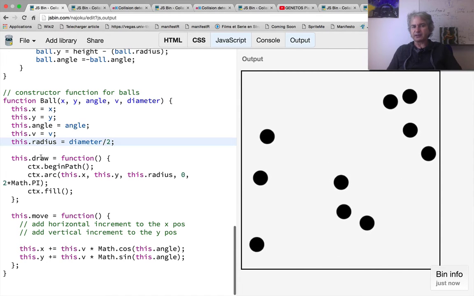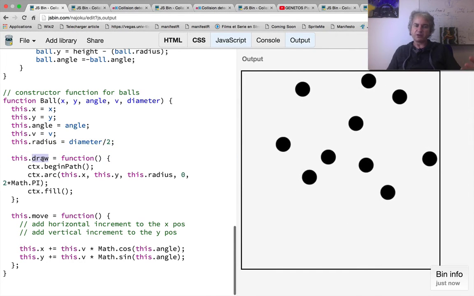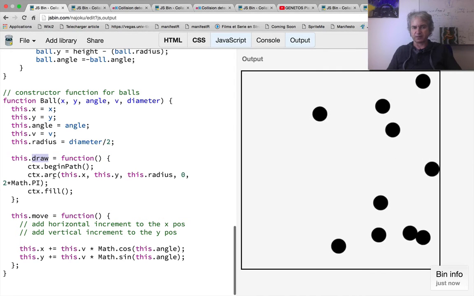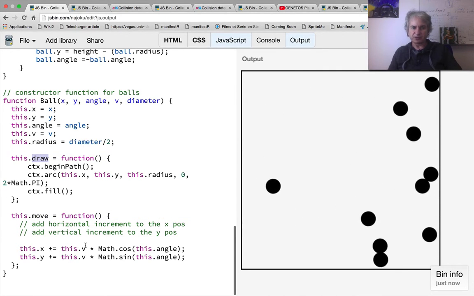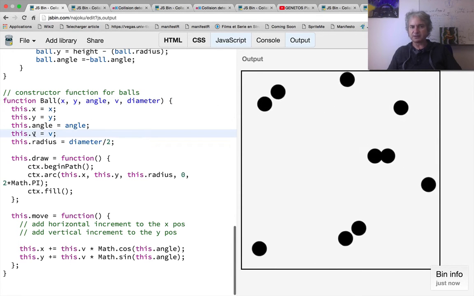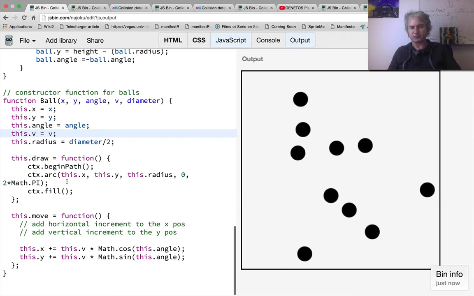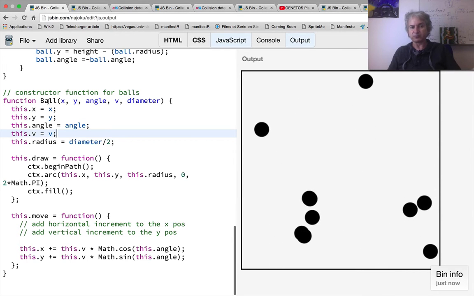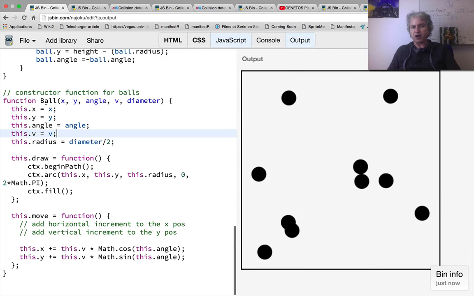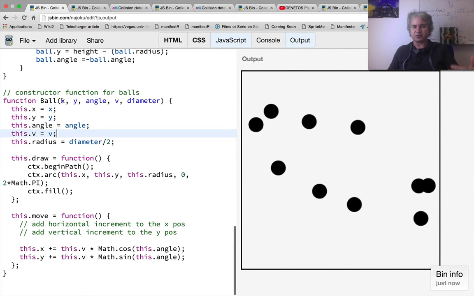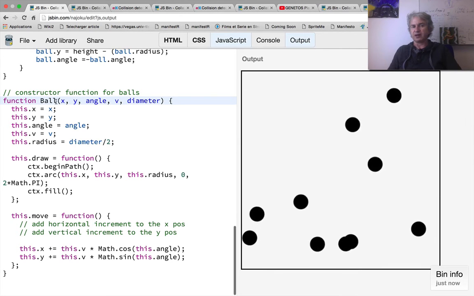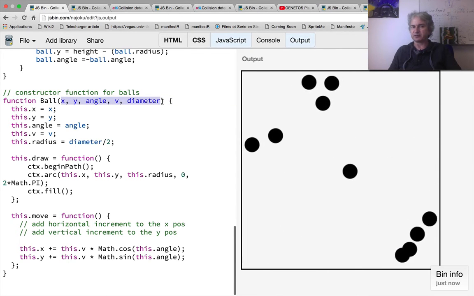And we also say that each ball will be able to move and to be drawn on the screen. So it's a way to encapsulate in one single function the properties and the methods for manipulating the balls. And the advantage is that now we can create many balls using the new operator and passing different parameters here.